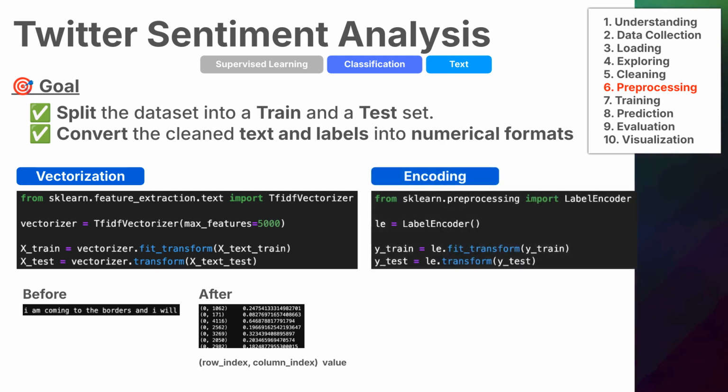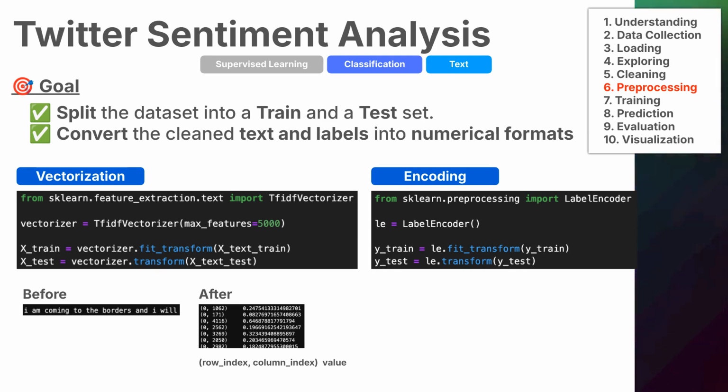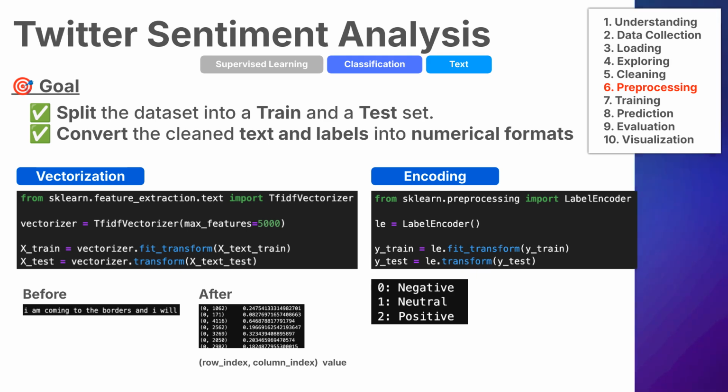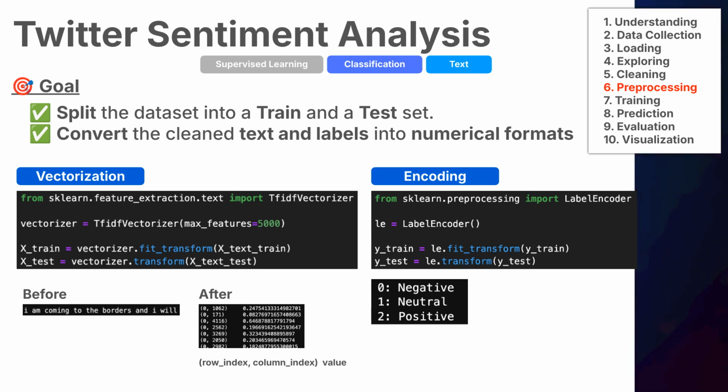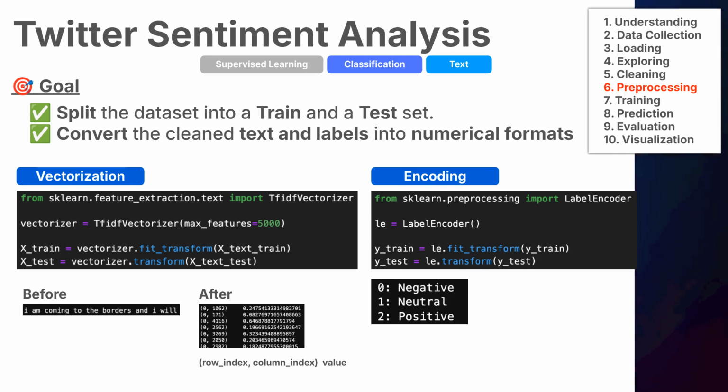Next, encoding labels. Finally, we convert the target labels from strings to integers using label encoding. LabelEncoder assigns a unique integer to each class label. For example, negative is 0, neutral is 1, positive is 2. This step is essential because most machine learning models require numeric target values. After preprocessing, you have X_train and X_test as numeric feature matrices from TF-IDF. You have y_train and y_test as encoded numeric labels. The data is now fully prepared for model training.